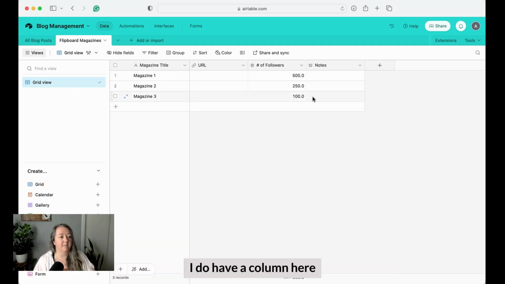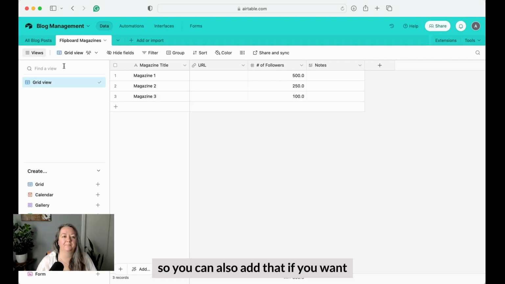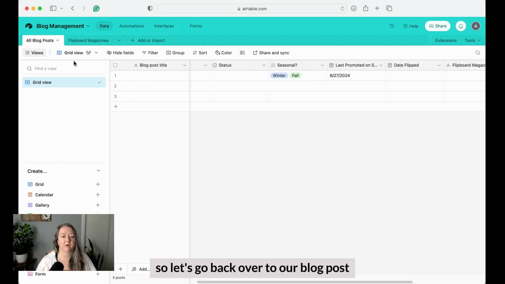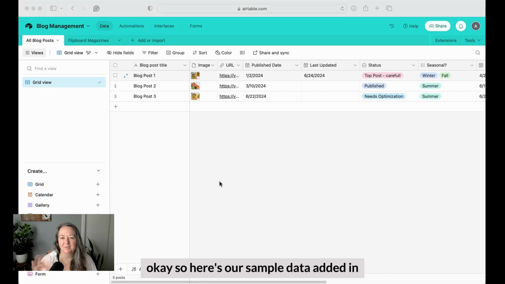I do have a column here for the type of magazine that it is, so I can separate out group magazines versus my own magazines. So you can also add that if you want. So let's go back over to our blog posts. We're going to add some sample data in here. Okay, so here's our sample data added in for our 3 blog posts.